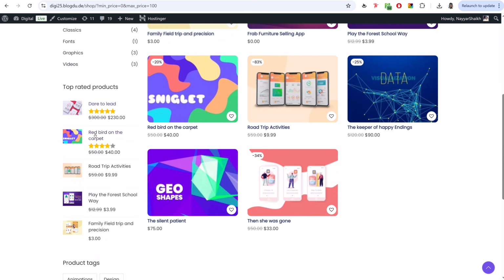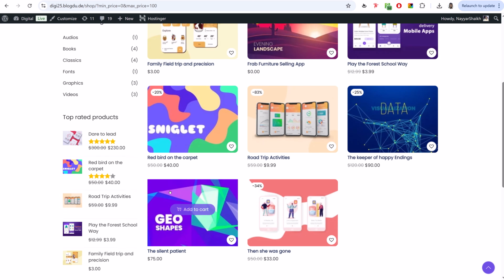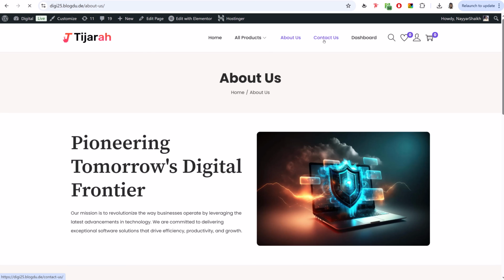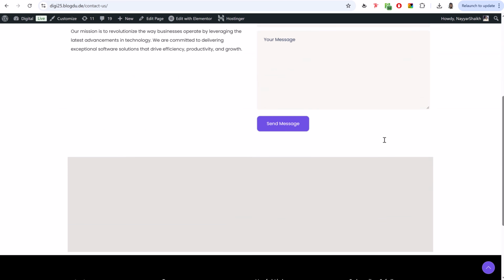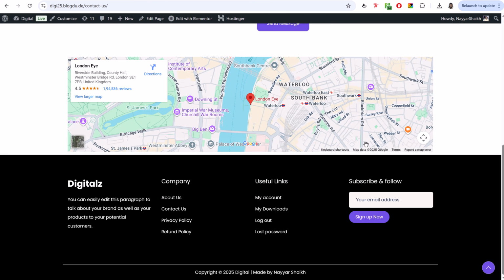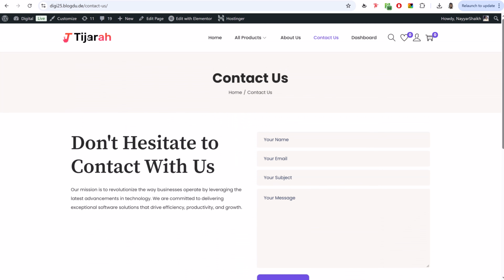If they want top rated products or any specific tags, they can see that as well. We'll also see how to create an about page and a contact page to make this website more complete, so that if somebody wants to contact you, you can have this form over here. They can fill in the form and contact you. Similarly, we have a few more options.